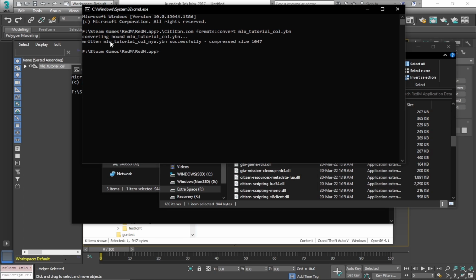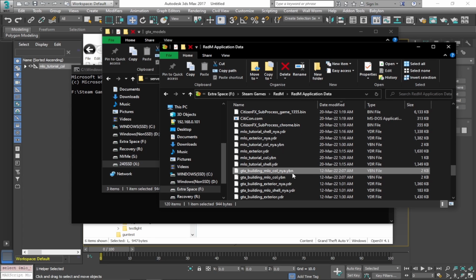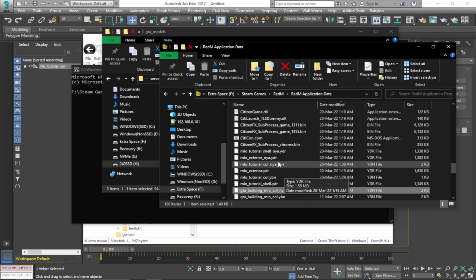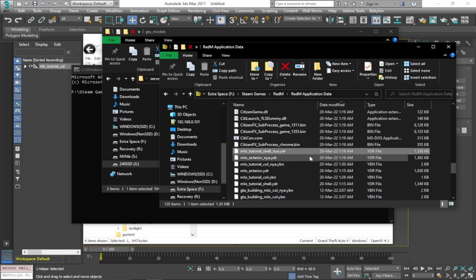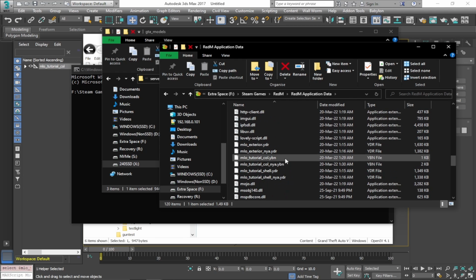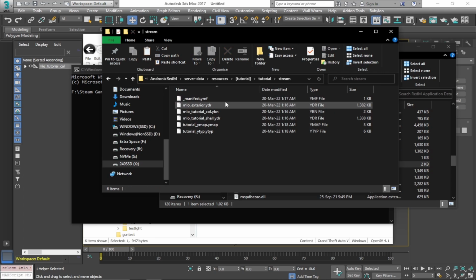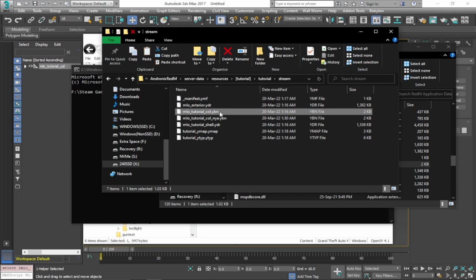Once it's converted, find the file name. It is MLO tutorial _NY. So this is our new file. This is our file. So we're just gonna copy it again and paste it in our stream folder. Delete our older collision file and rename it to just collision, and edit out the _NY.